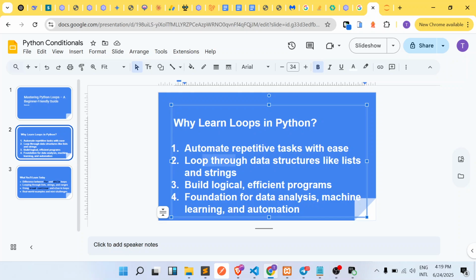Loops also allow you to iterate, or go through, data structures like lists and strings. So if you have a list of objects and you want to go through all of them, maybe print them out or do something with them, or maybe you have an empty list or empty array and you want to add items to it without doing it one after the other, a loop can actually allow you to do that.